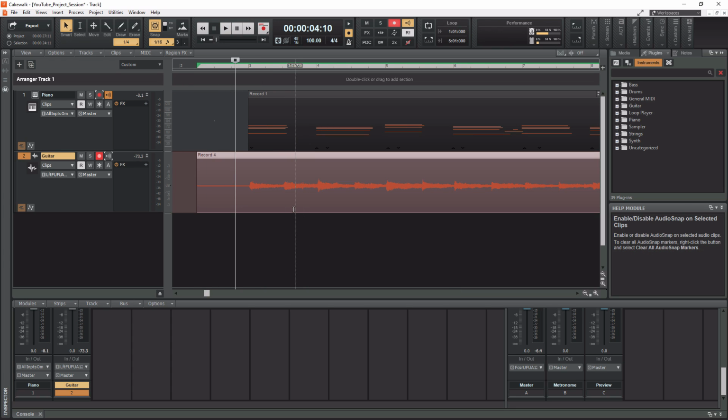All right, cool. So I just laid down a quick little guitar strumming part. It's not perfectly in rhythm, but I'll just play a little bit of it. So let's give it a listen. Yeah, definitely needs to be fixed a little bit, but that's what we have audio snap for in Cakewalk, which we'll do in another tutorial.